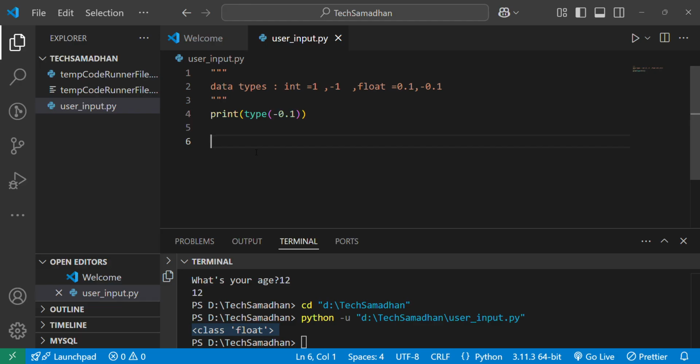Next, a simple calculator: how can we take user input and prepare a simple calculator, not an exact calculator, but a simple one, like 1 plus 1 equals 2, through the interactive shell. I will just erase this. You understood how to check the type of any number.